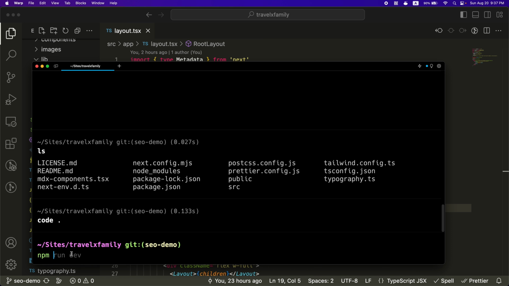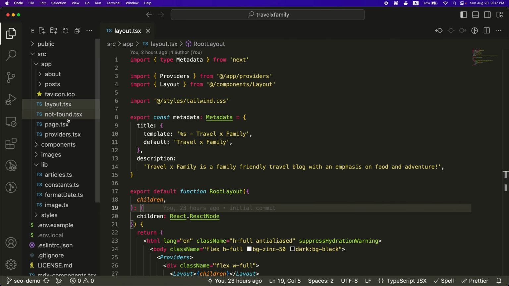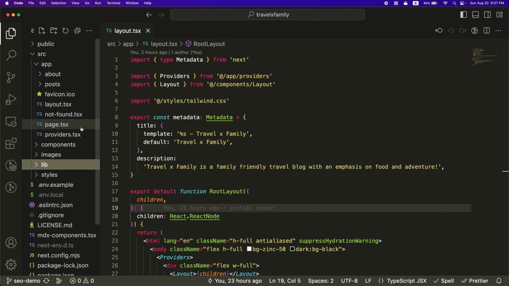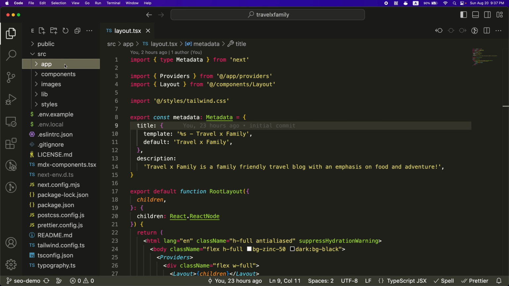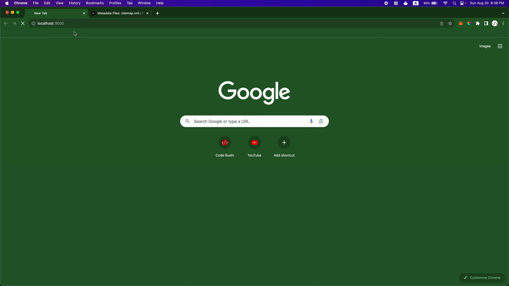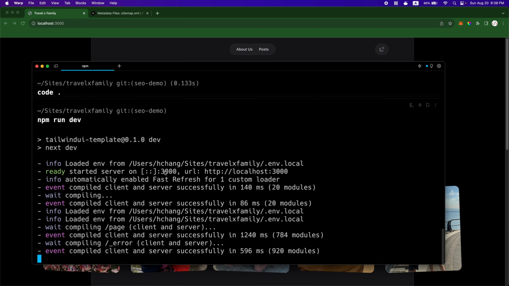I'm going to npm run dev on it, and just the quick lay of the land. This website is built using a Tailwind UI template, so I did not make all of this stuff. I built it on top of a Tailwind UI template. It is using the app router. And this is actually a live site. This is a travel blog that I've been messing around with, and I wanted to demo it on a live site.